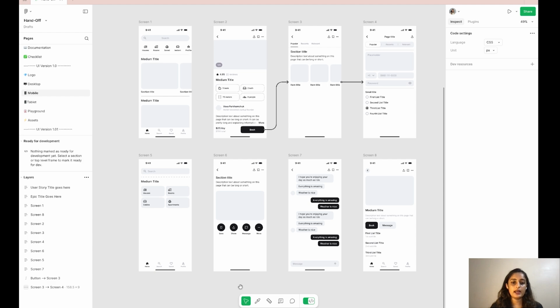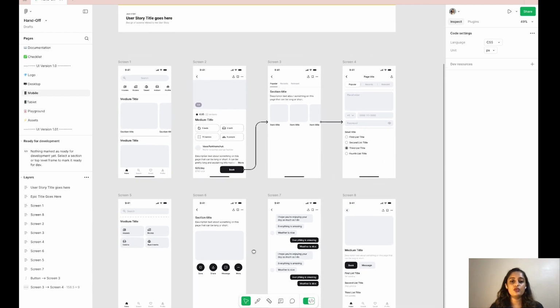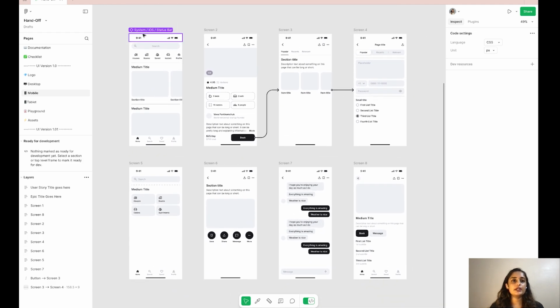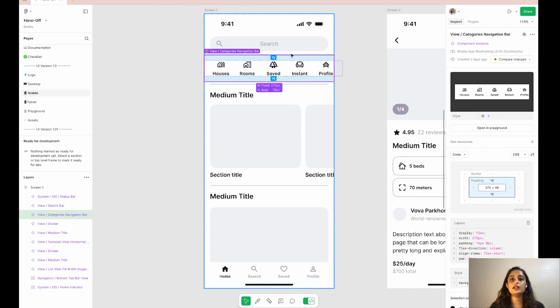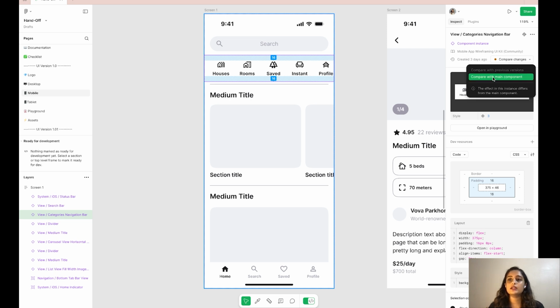As a developer, I can move around, I can click on a particular screen, I can inspect the components of that screen. As you can see, there's a left panel and it's going to show me the name of the component. You can see when it was created, and you can compare changes with the main component.